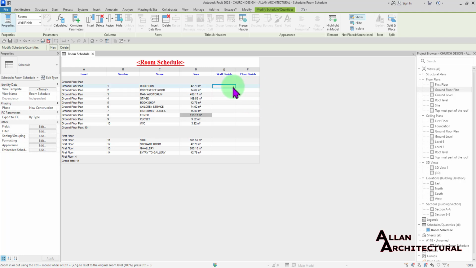All right, so now you notice Revit doesn't give any information for our wall finish. It doesn't provide any information for the wall finish and also the floor finish. That means that I didn't input that in my model. So it means that I'll have to be doing that manually.